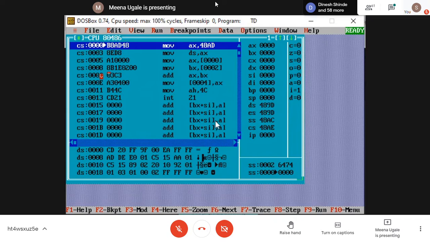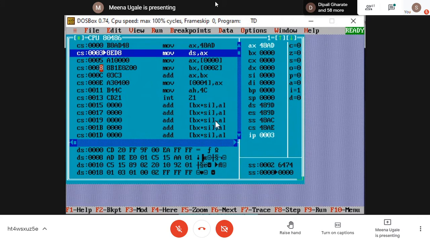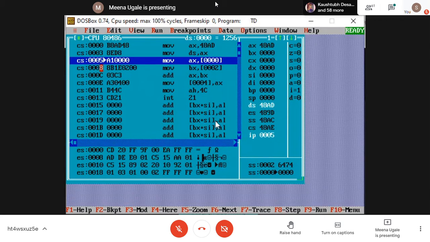So how to run this program now? See, press F7 for the first time. You can see AX and IP contents are changed. Press F7 one more time and just wait. Now your data segment is loaded.